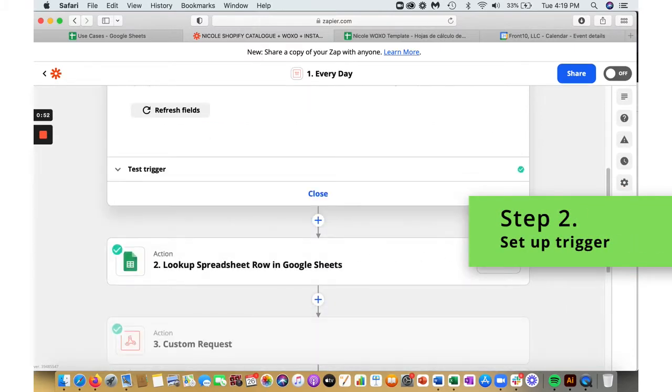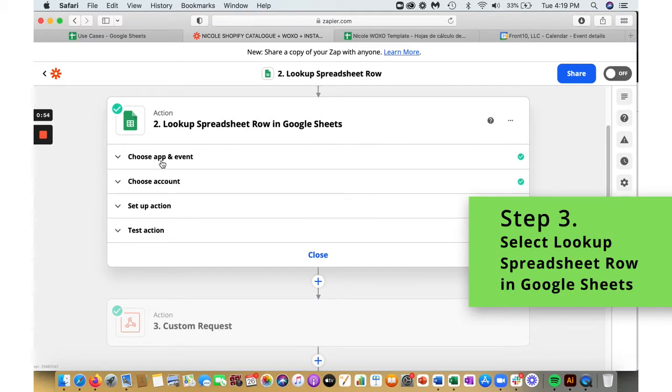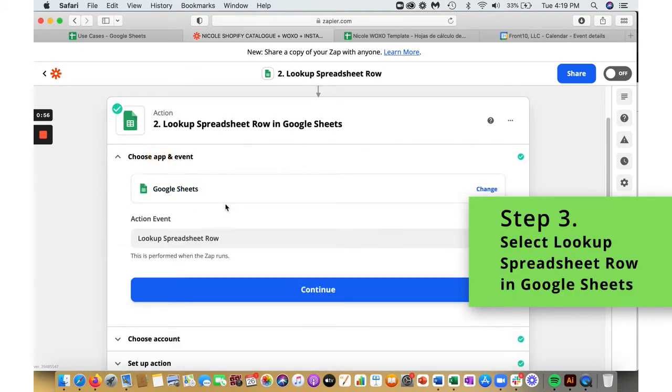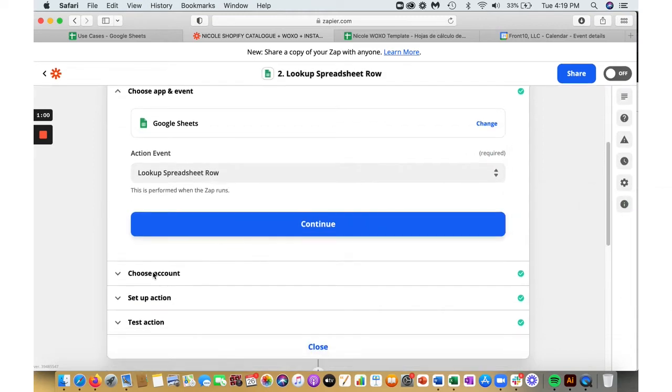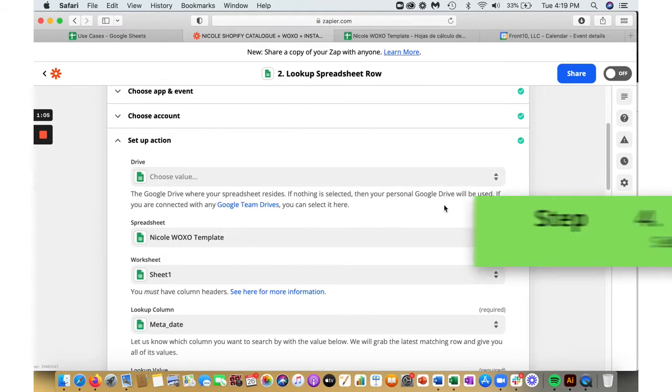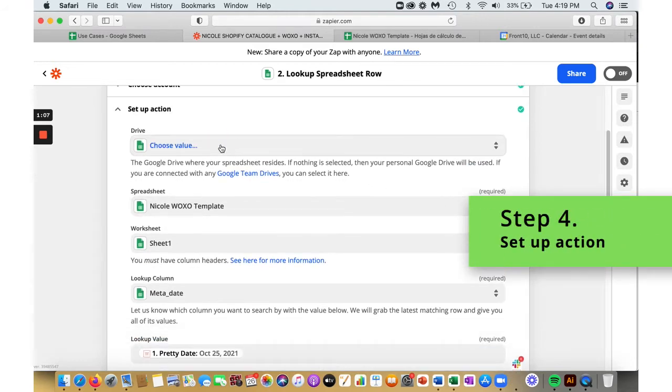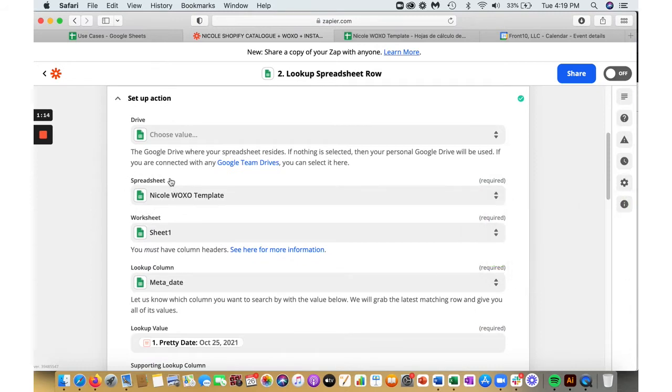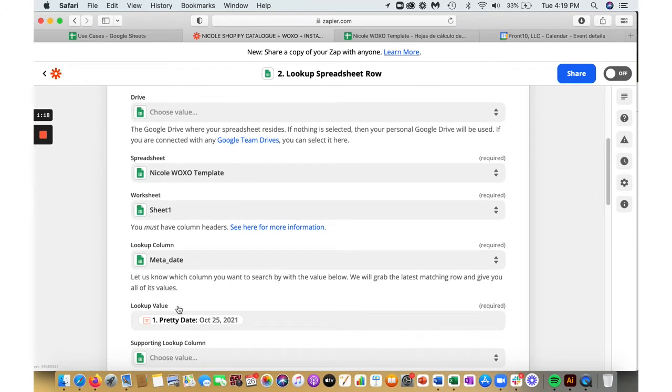We're going to go ahead to our second action, which we're going to connect to Google Sheets and select lookup spreadsheet row in action event. We're going to choose our account and then go to setup action. Here, just make sure you're connected to your Google Drive and then make sure you select the correct spreadsheet, the worksheet, and for lookup column and lookup value, make sure you put the column you just added before starting, the meta date, and for the lookup value, pretty date.